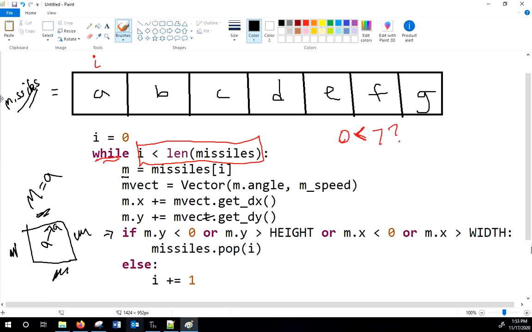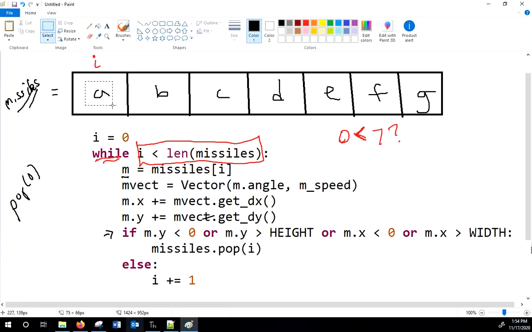So let's imagine that this missile that I called A, at index 0, was too far now. It just moved off the screen. So what I do is I call missiles.pop(i). Remember, i is 0 at this moment, so I'm saying pop at index 0. It's going to go to index 0, which is here, take that and delete it.